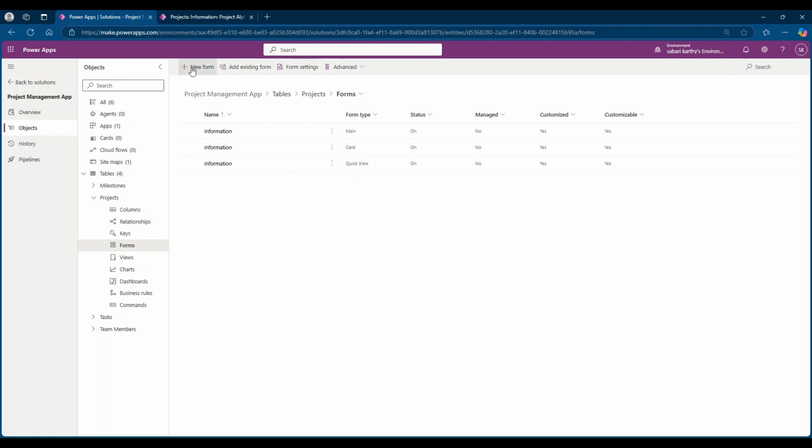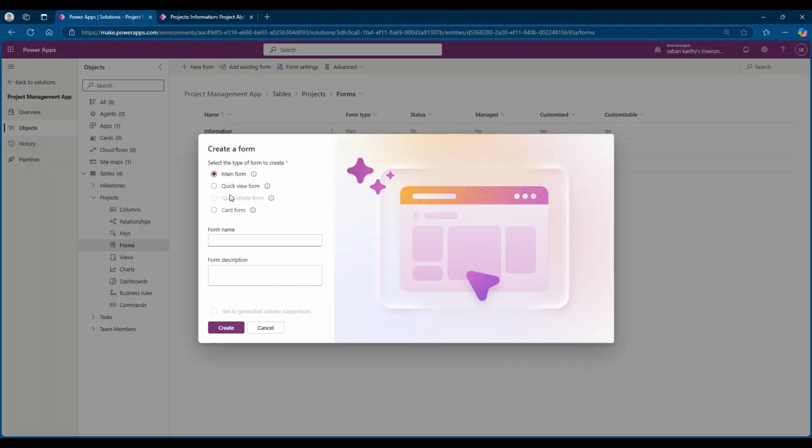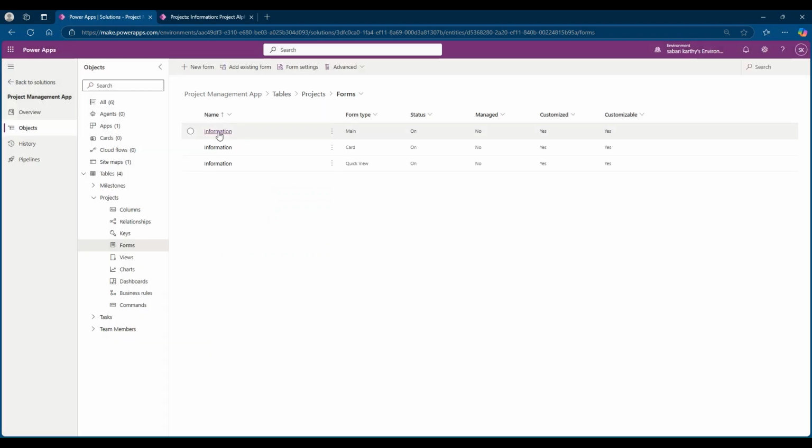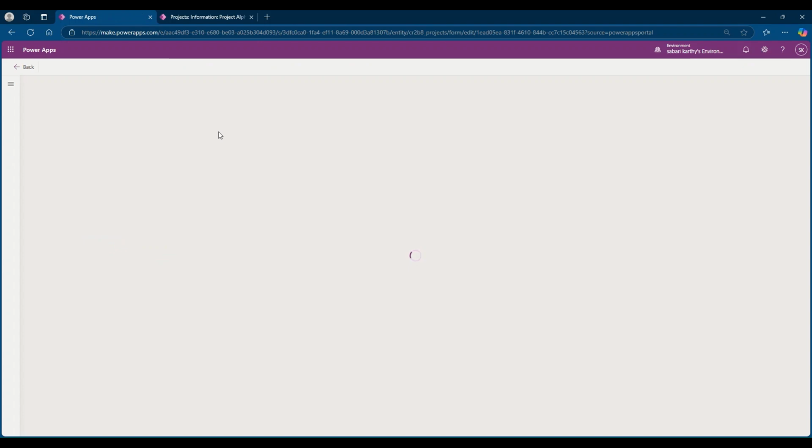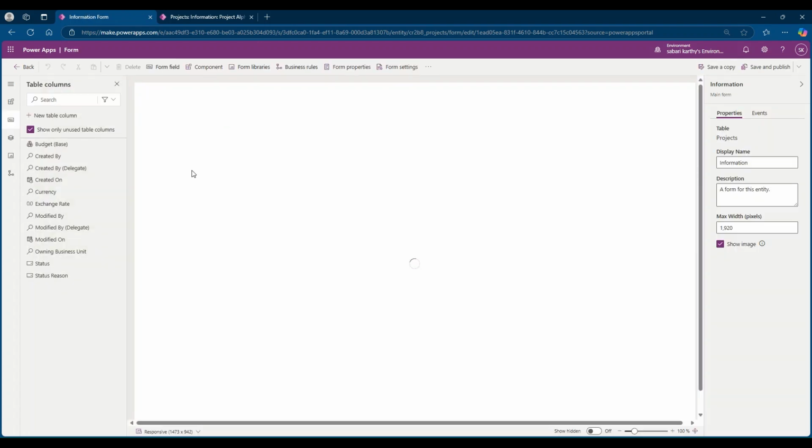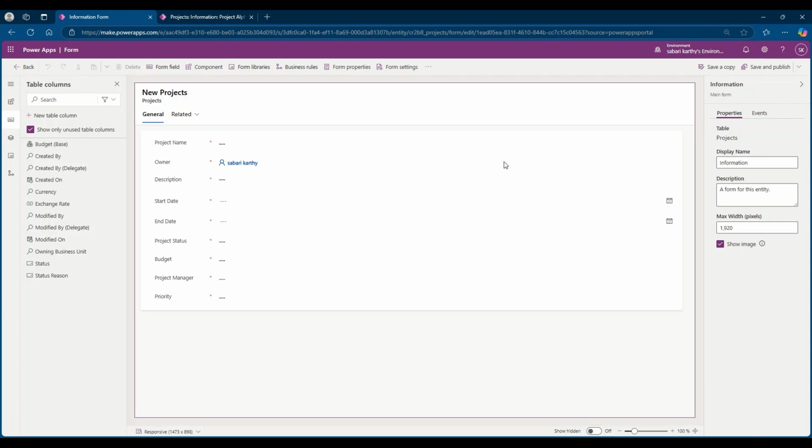Either you can go to plus new form at the top, select the type of the form as main form, give a form name and create. But I always prefer to open the existing main form and save it as a new copy so that I can retain all the existing information. It's highly recommended not to edit the existing system-created forms, so that whenever you need to view or reference these forms in future, you will have them intact.